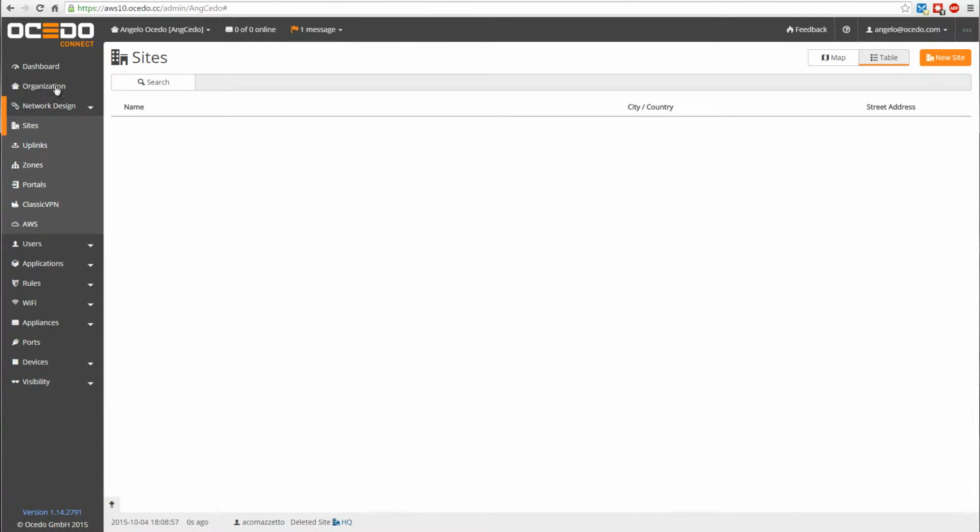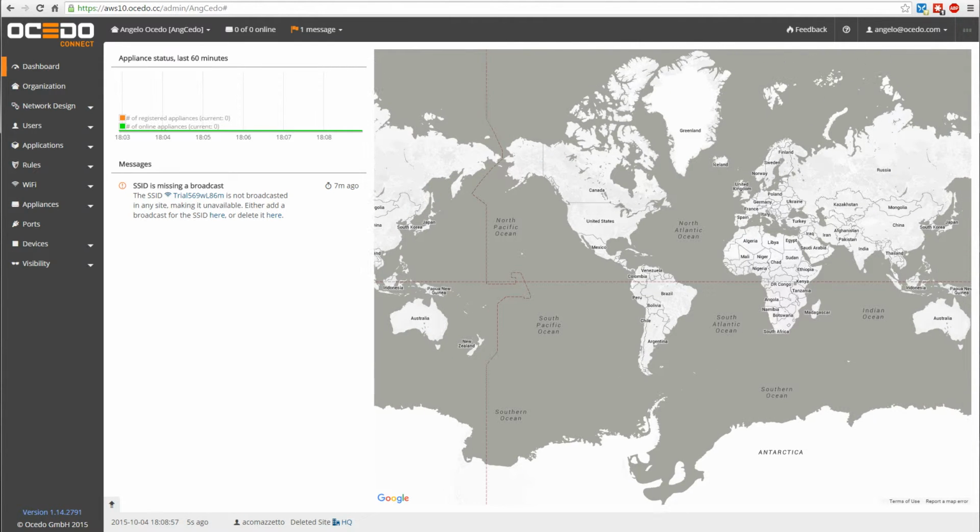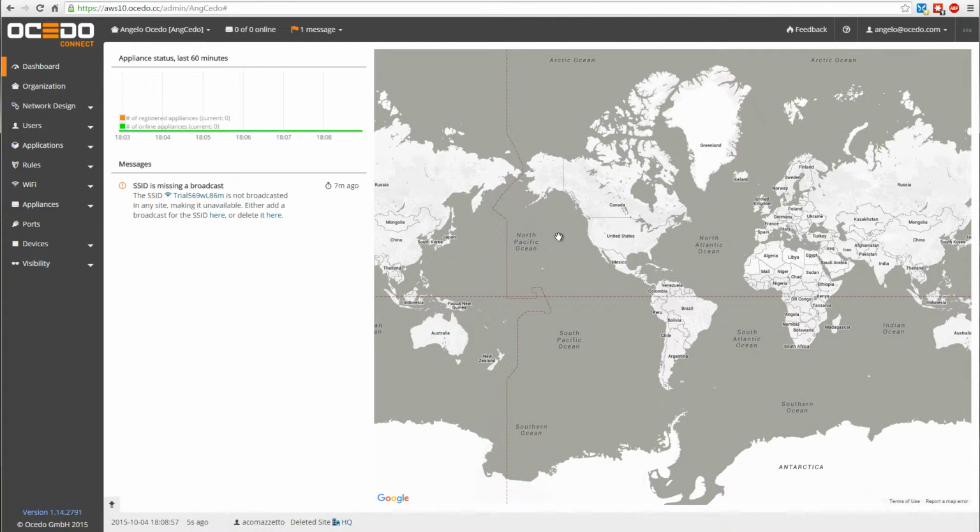So now we have no site. We come to our map, and it's going to be a big blank lonely thing that defaults somewhere to the middle of the ocean. So no sites, nothing ready to go. But we do want to now set up our AWS integration. So we're going to do that now.